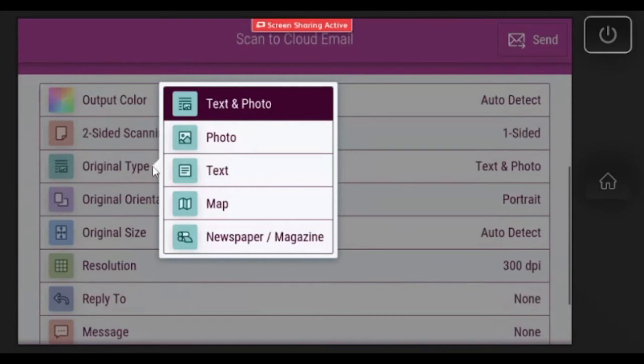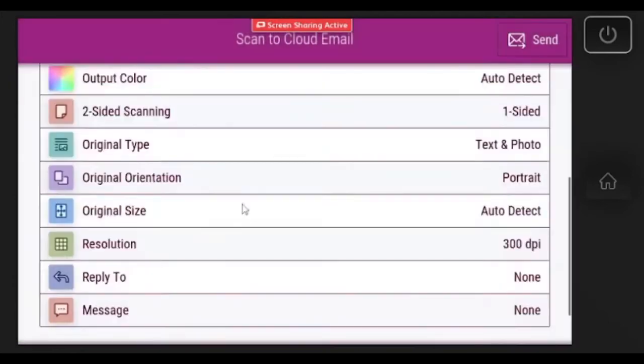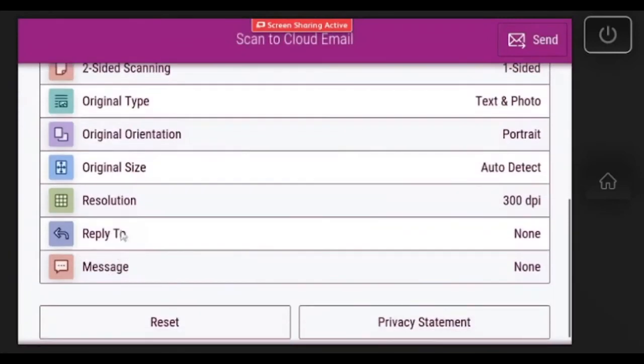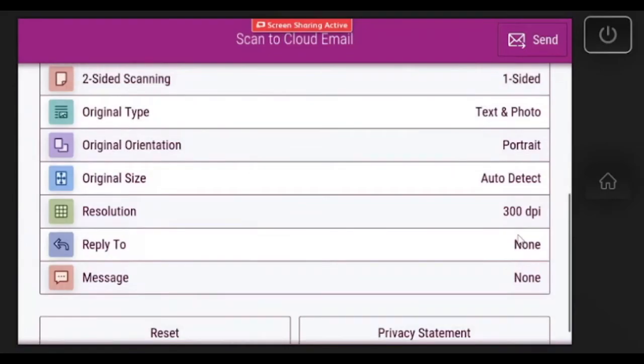If you're scanning a photo or a text document, if you change that, it might make your scan look a little bit cleaner. You can change the orientation, the original size, which is set to auto detect, resolution is defaulted to 300 dpi, and you also can put a return to address or a message in the email.